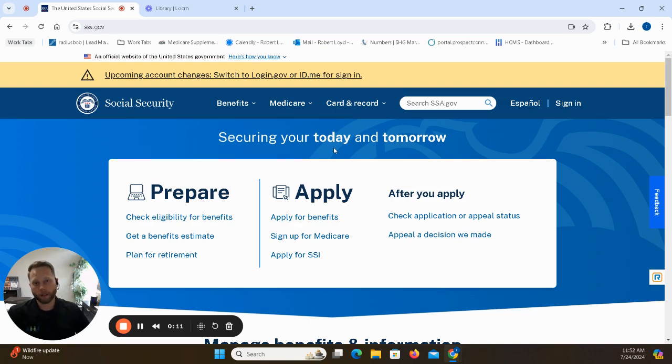Big thing to apply is they're going to want you to do it online. You could certainly call in or go into the Social Security office, but you're going to find that they're going to try to push you to do it online and be less supportive.